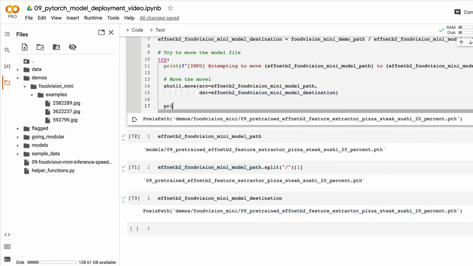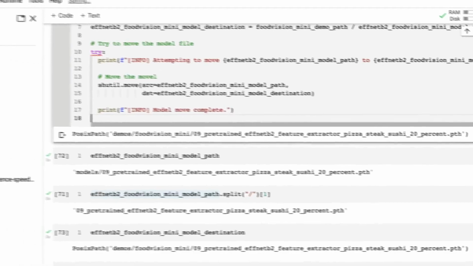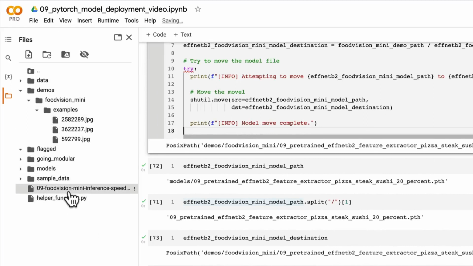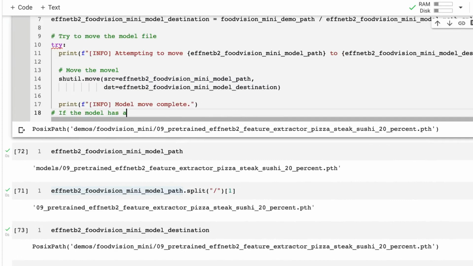Now, if we succeed in doing that, let's print out an info tag. Info model move complete. Now, of course, as I said, we could just drag and drop our model file. Models, we could just drag that into there. But I want to do this all with code so that we could run the whole notebook again and it all works. So if the model has already been moved, check if it exists.